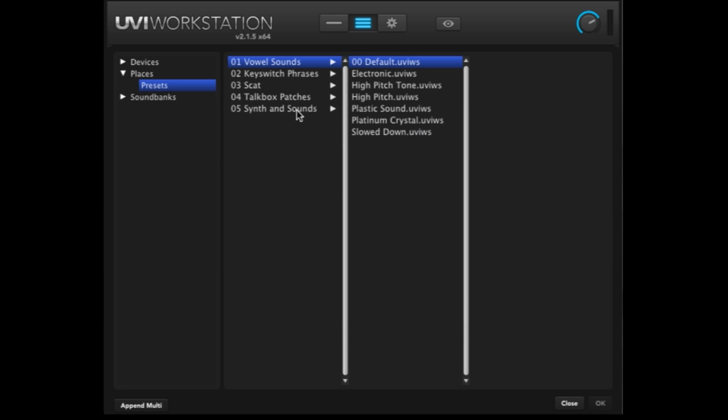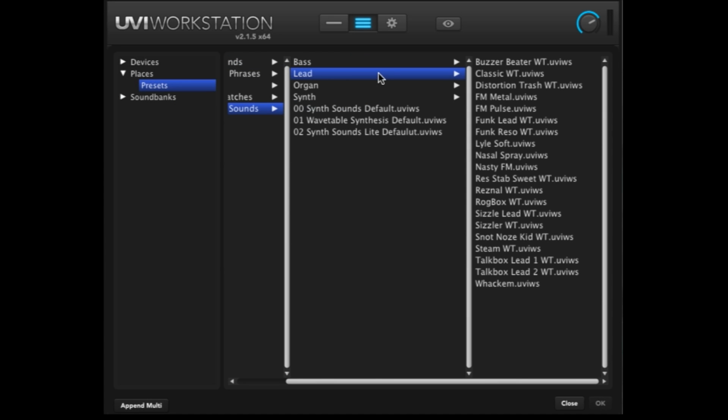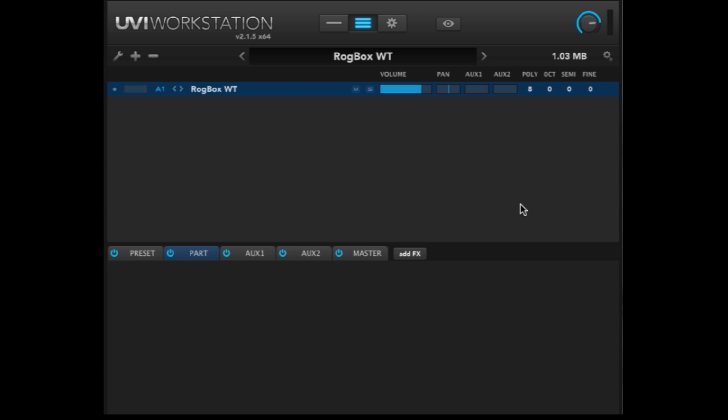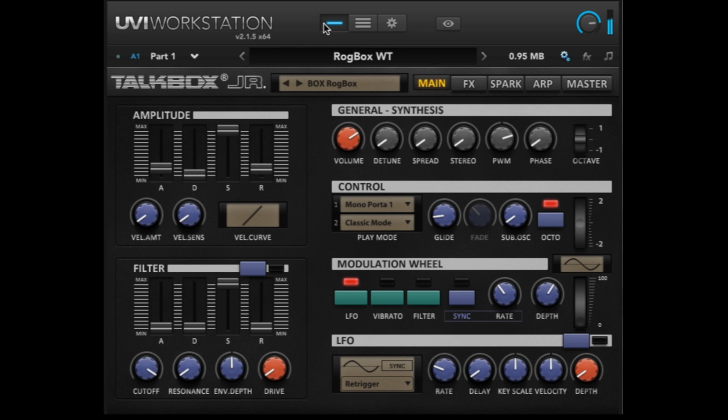Let's go to our synth and sounds. Let's go lead, and make sure we choose the wave table. All right, so I called this Raj box. So let me show you some stuff. Let's take it down an octave. Yeah, there we go. You'll notice some new synthesis here, and I'll get back to that later.